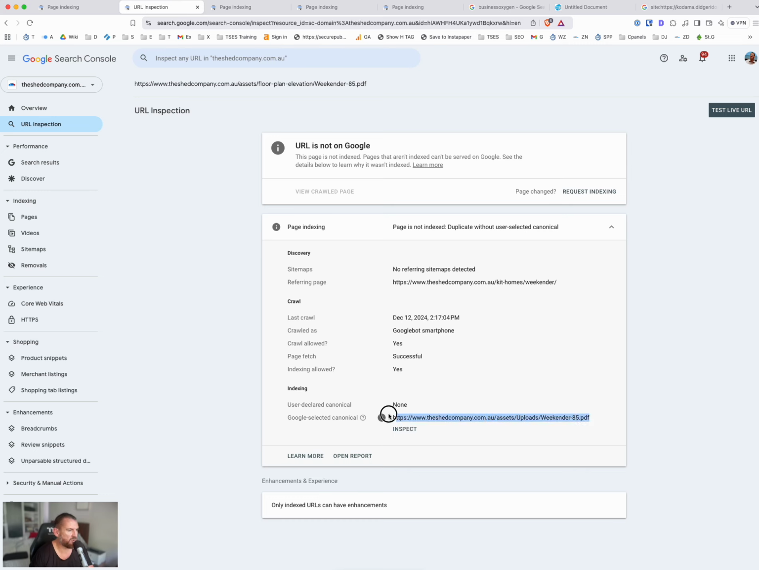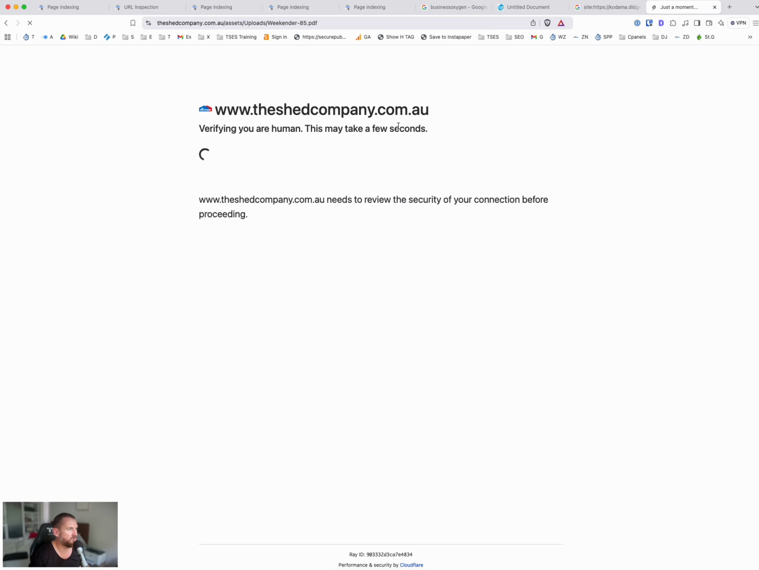So here, because Google has selected this one as the primary, we probably redirect this file. We add a 301 redirect across so that it's not duplicated. I believe this is a floor plan for a house, and this one probably is getting some action in Google. Let's just wait for it to load up.